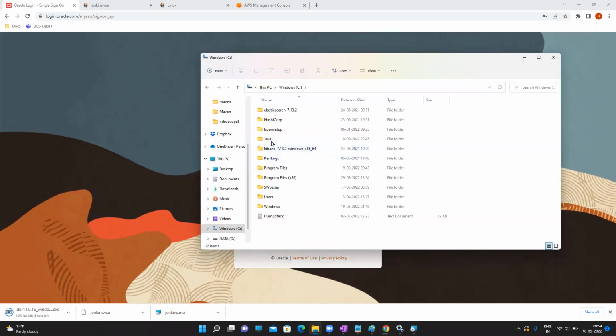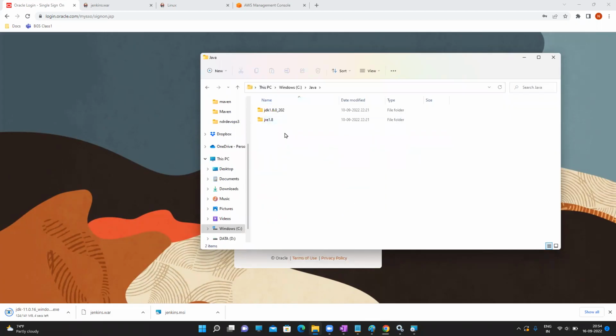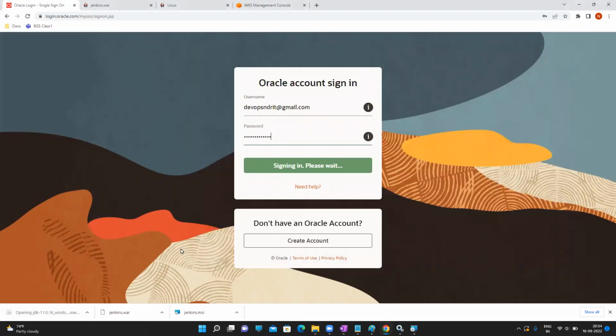Go to the C drive, then Java. Inside Java, I can maintain a number of Java versions, so based on my requirement, I can set the path. See, my JDK is downloaded. Let us install it.